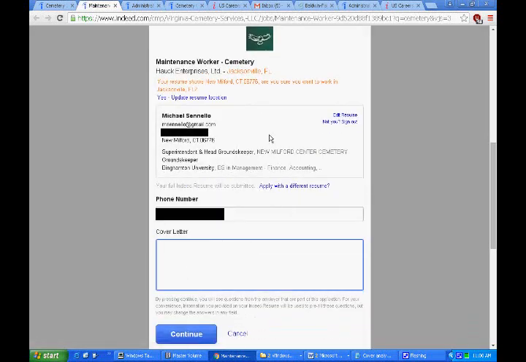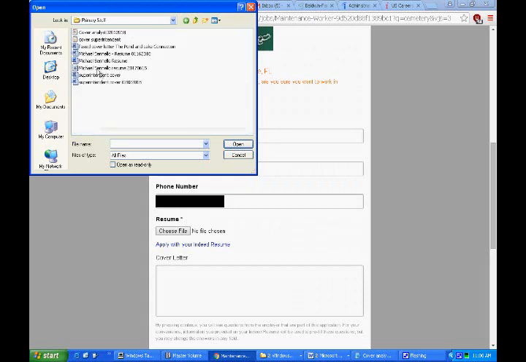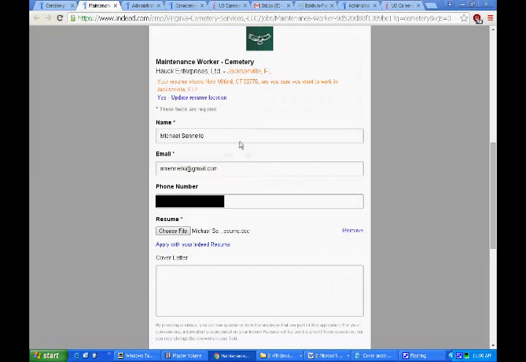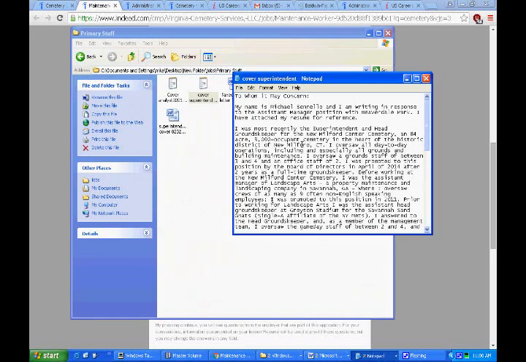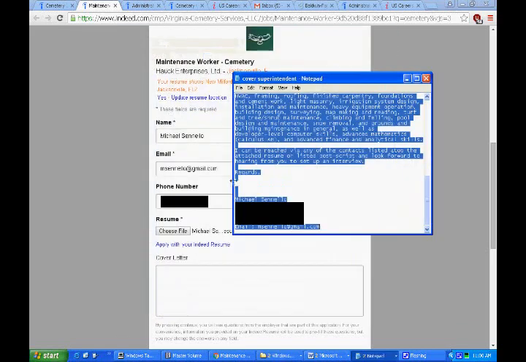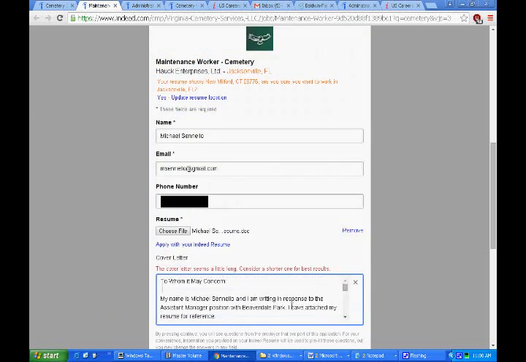And we've brought up the interface built into Indeed. And I'm going to go ahead and apply with a different resume. I'm going to choose file. I'm going to go into primary stuff. Let's go into this one right here. It's my superintendent letter. And I can insert a cover letter, which I can do because I have one that fits this description and is built for this description. Cover letter, superintendent, Control A, Control C, Control V. And then all I'm going to do is change response to the assistant manager position. I'm going to change that to maintenance worker.